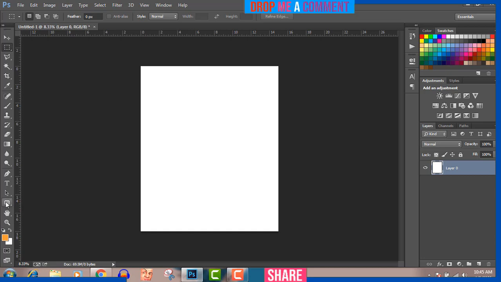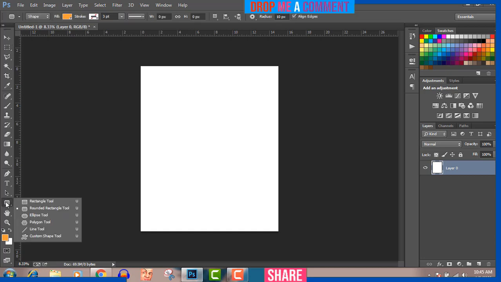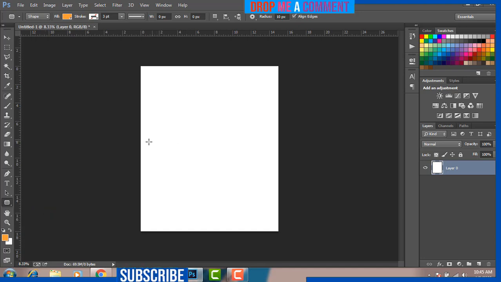To start this design, I'm going to bring in this shape. It's called the rounded rectangle tool. So I'm just going to bring that in and just draw a line. Just going to draw a line.